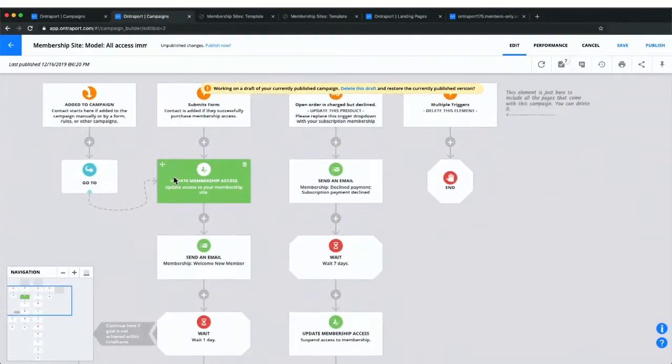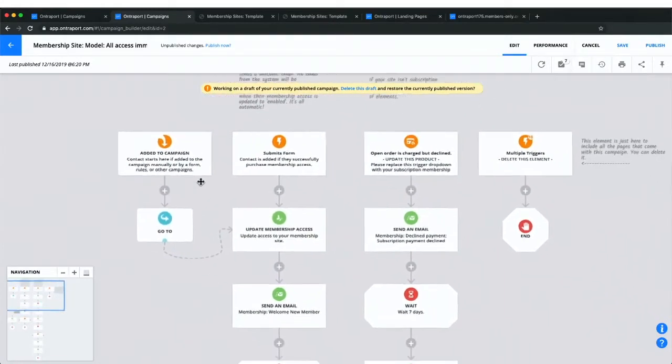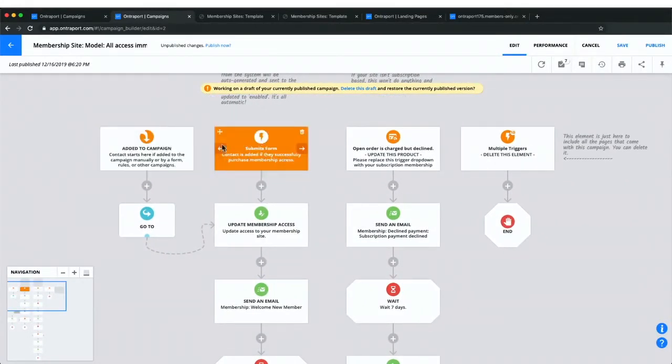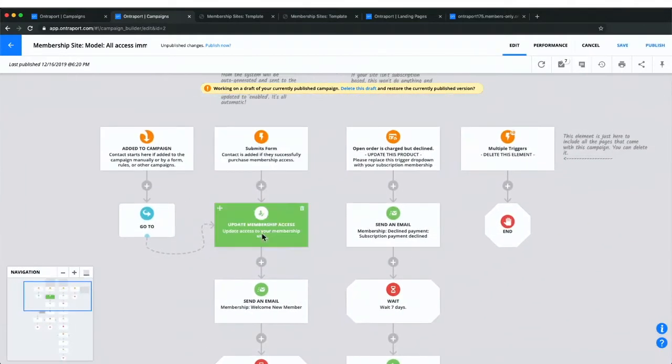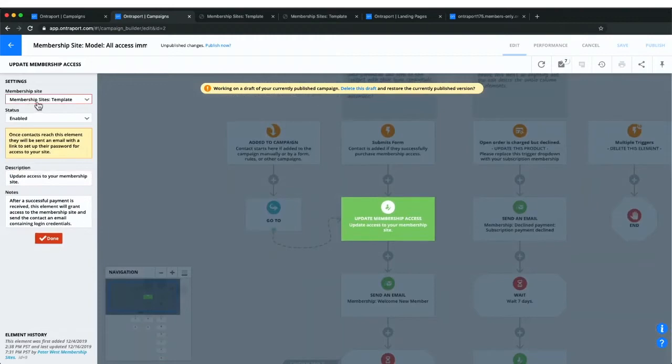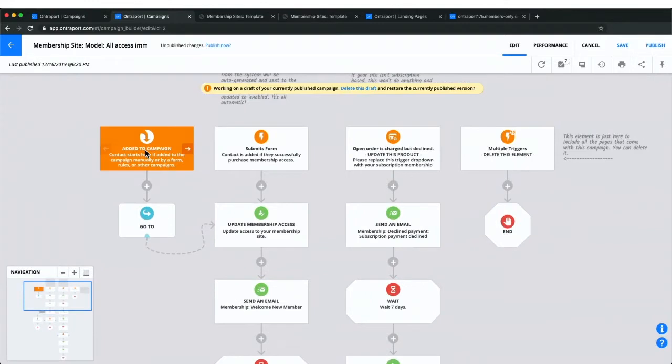So let's just take a look at this. We'll edit this thing. So here's how it works. Somebody, in this case, submits a form, like a sales form. If they purchase your product, you create an order form, and you host it on the internet. And then you can create a trigger that says contact submits this order form and the order is successful. That's the trigger. Of course, any contact can trigger this, and they move down. Now you have a new element called update membership access. And all you do is you select your membership site and you select enabled, and boom. That membership is created for them. That email goes out that says, "Hey, you got access."